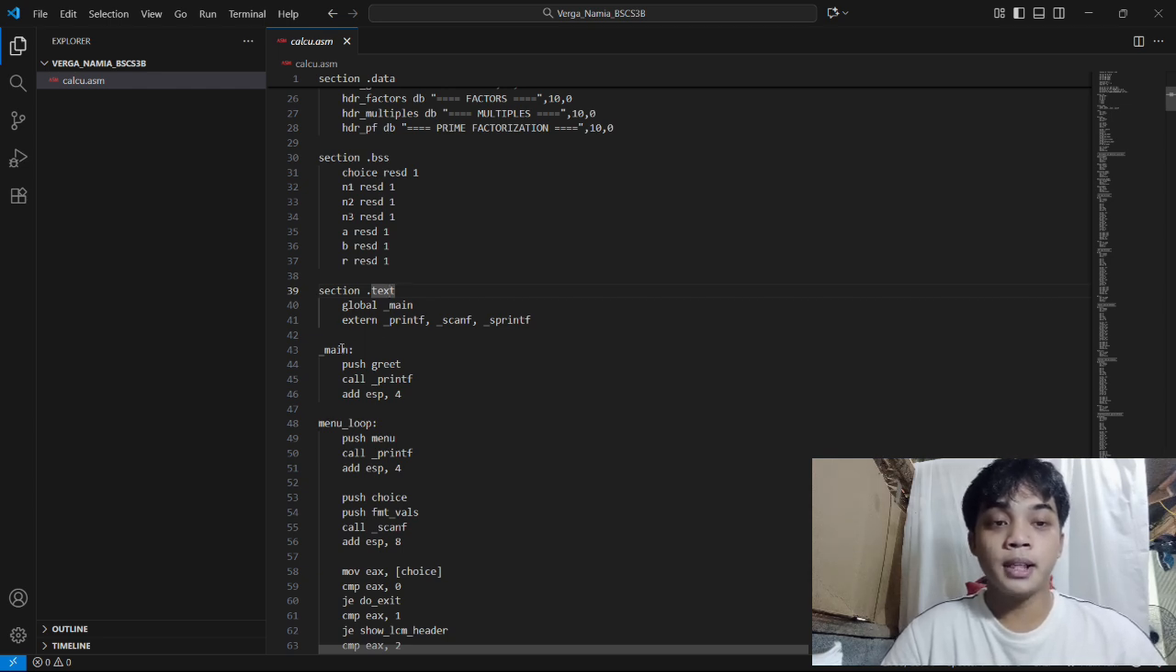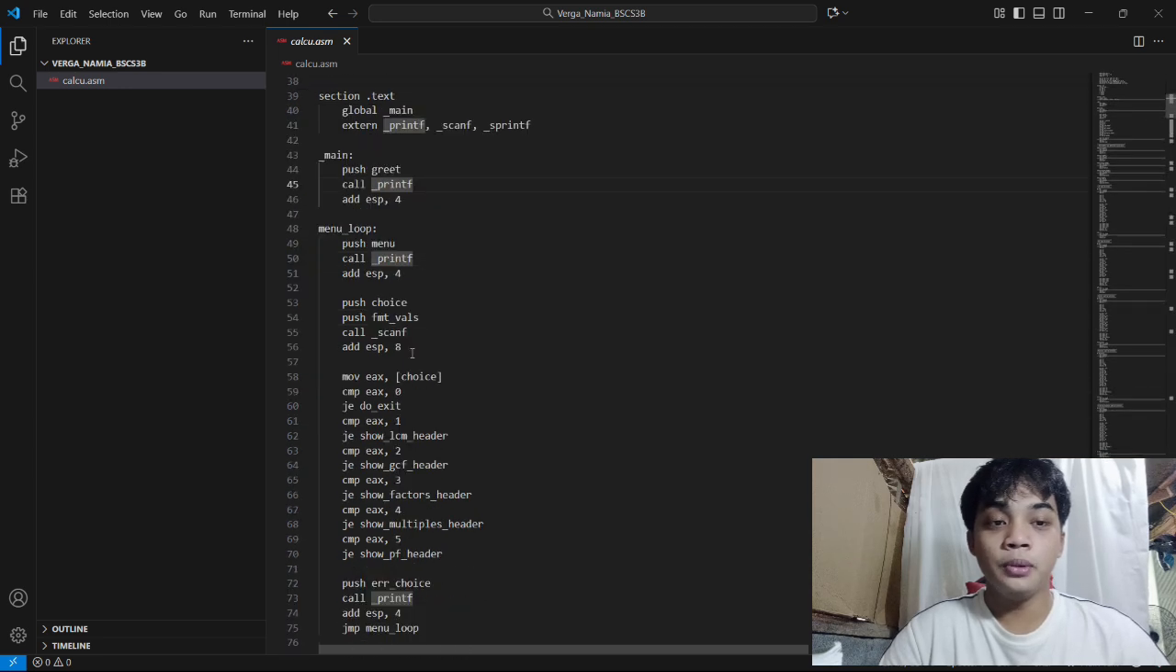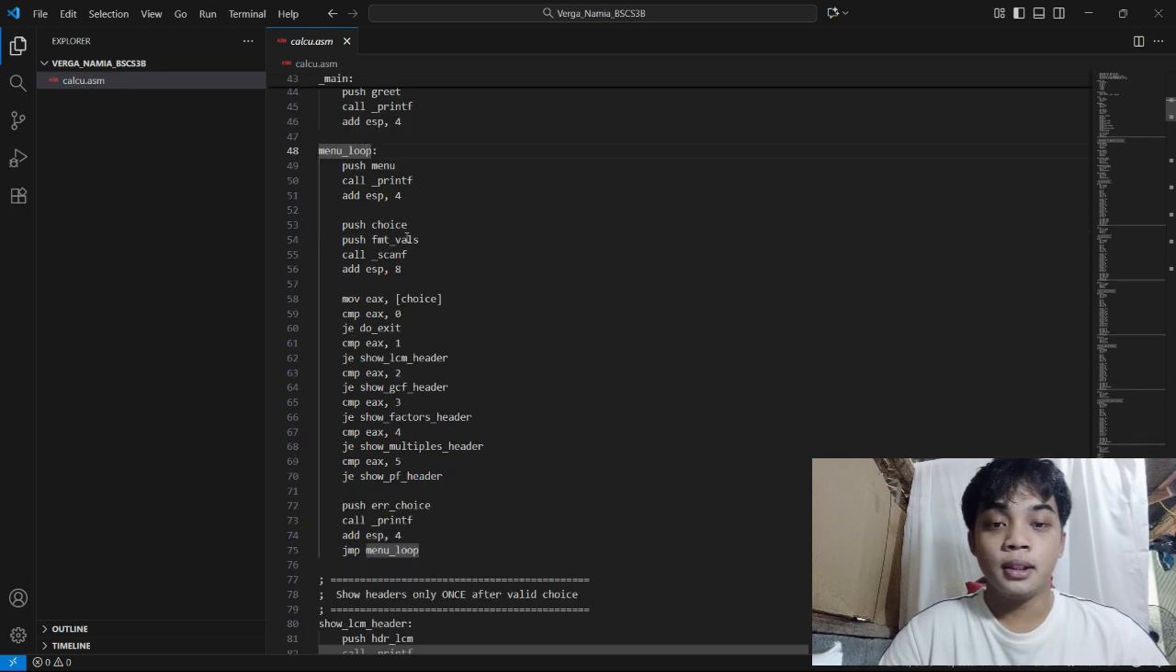The label main serves as the entry point. It displays the greeting message using printf, and then enters the menu loop where the user selects an operation. The program checks the user choice using a series of CMP and JE instructions. If the choice is 1, it goes to do LCM. If 2, it goes to do GCF.